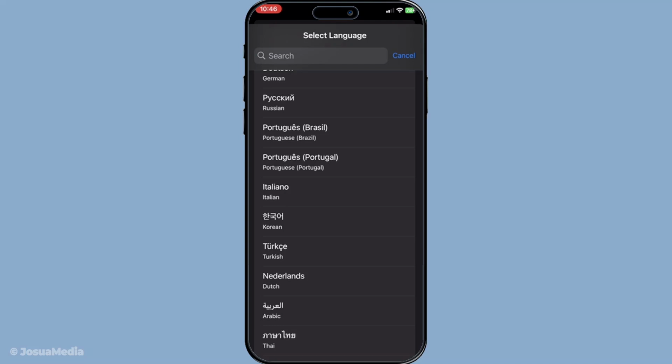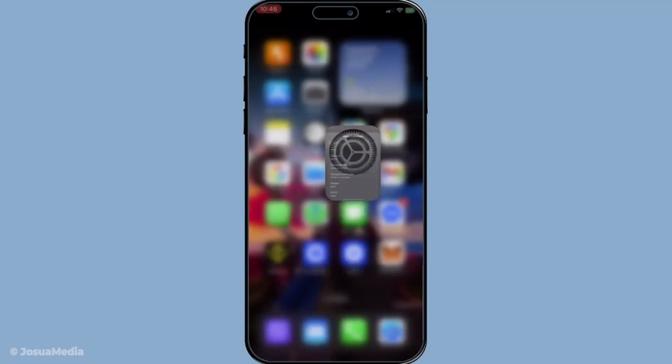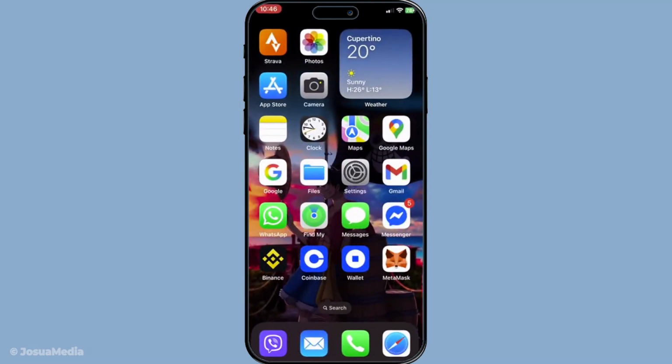Now with Portuguese set as the preferred language, exit out of the settings and make your way over to the Strava app. When you open it, the app should now display in Portuguese. This change occurs because most apps, including Strava, detect and adapt to the language settings of your phone.